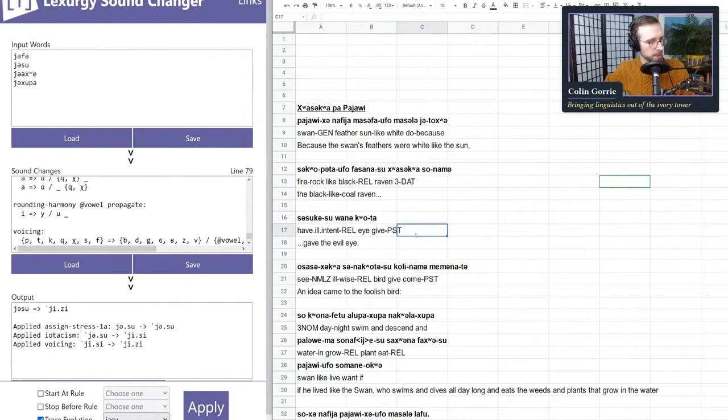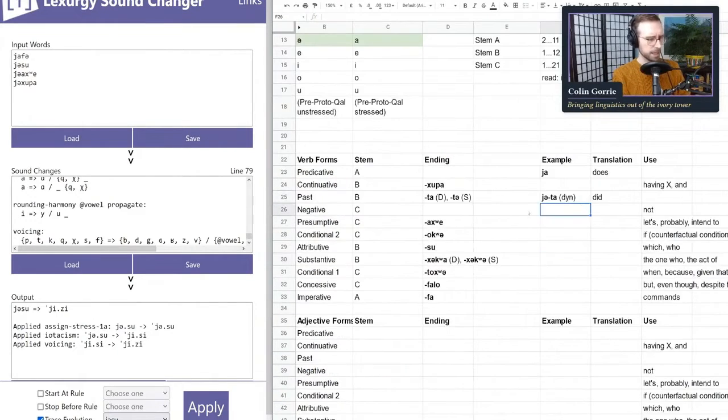So that is that. Let's look at some more sound evolution. Let's go back here.